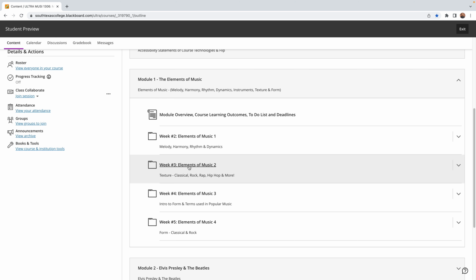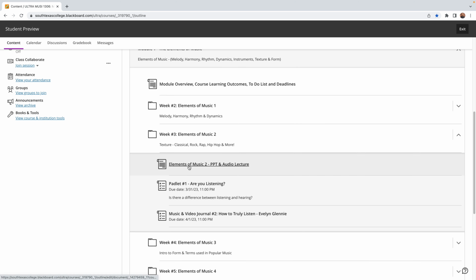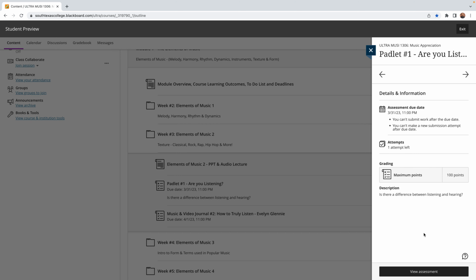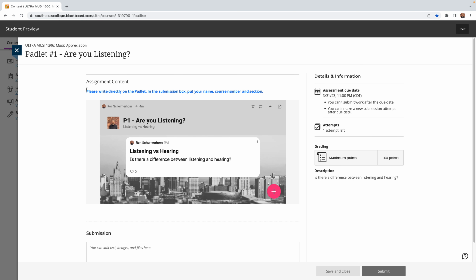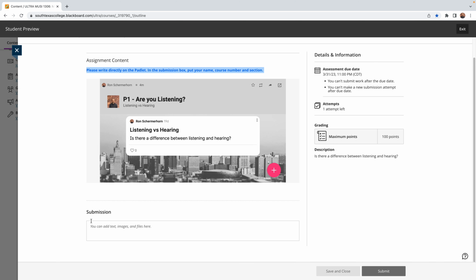Now let's go to Week 3, Elements of Music 2, then click on Padlet 1, Are You Listening? Next, View Assessment. Please take notice of the prompt which says, please write directly on the Padlet. In the submission box, put your name, course number, and section.